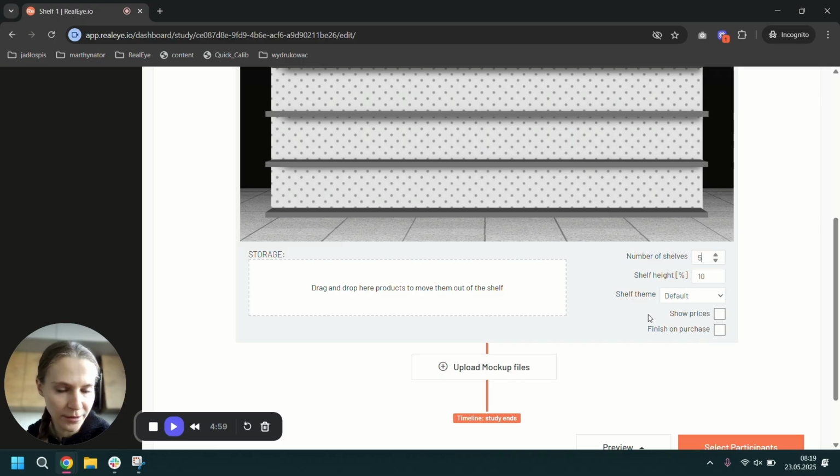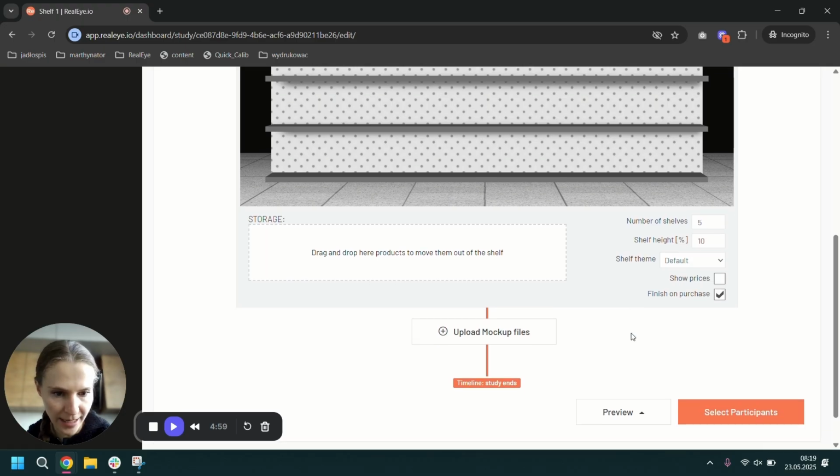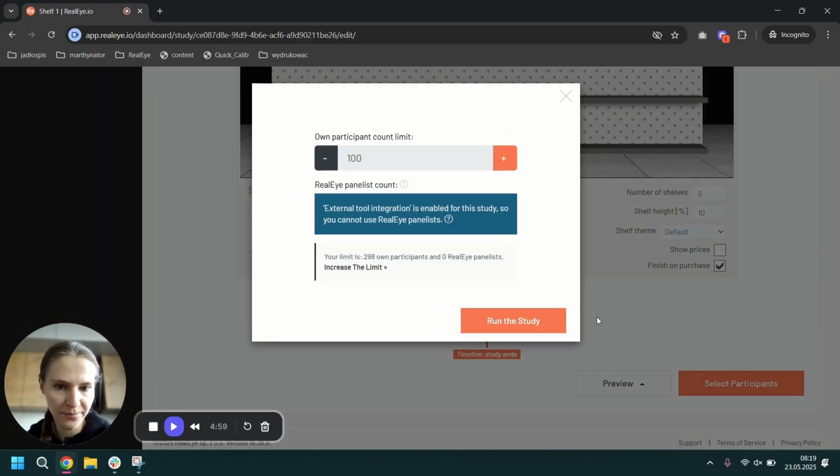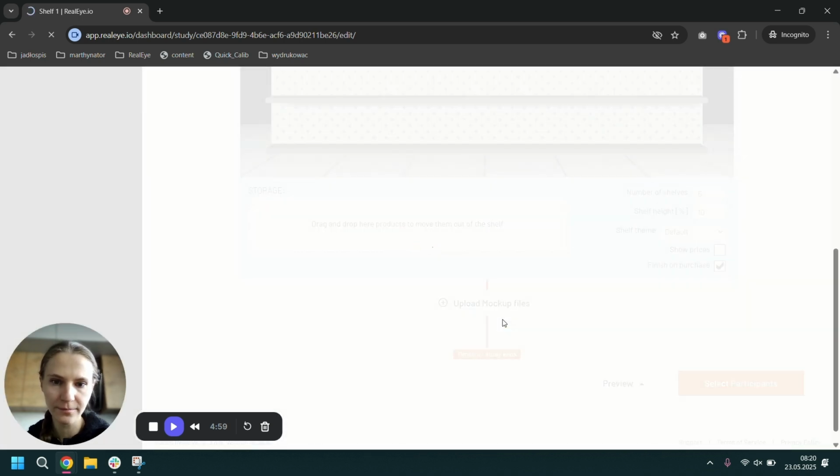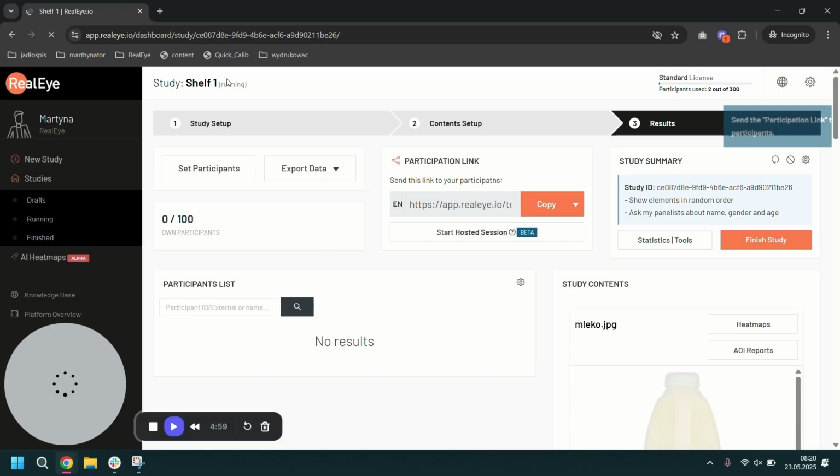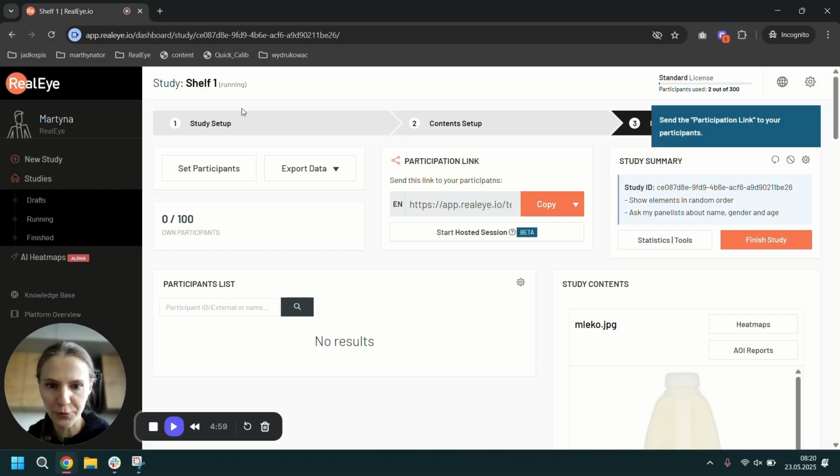And also we recently introduced a new function so that our participants can finish the test on purchase. So I'm going to enable this function right now. And let's select participants so we can run the study. Perfect, we have our shelf number 1 ready.